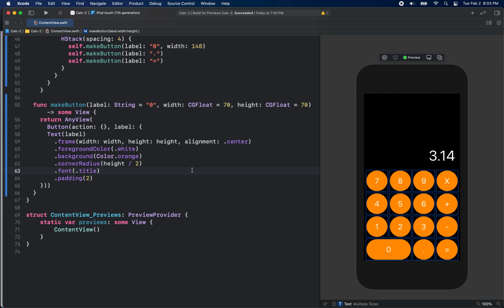I didn't do this here, but the next step would be to add another parameter that lets you set the color. So we can make maybe the numerals a different color from the operations. Maybe I need another row with the clear and the percent. I forgot the row. Oh well, never mind. So anyway, here we are.